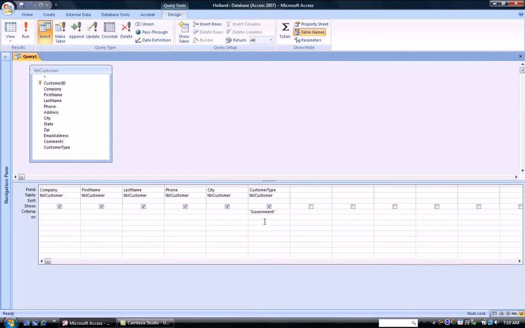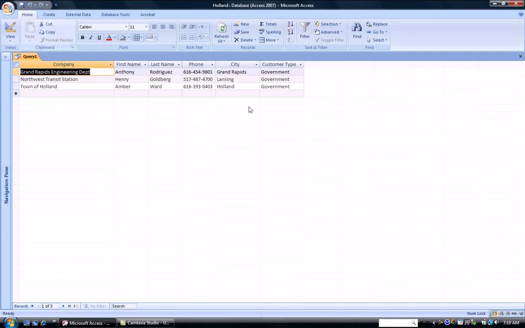So I type Government in the criteria box, run the query, and see that indeed I do have the 3 government customers. So this is what I want to make a table of. But you should always make sure the query runs before you make a table and waste your time.